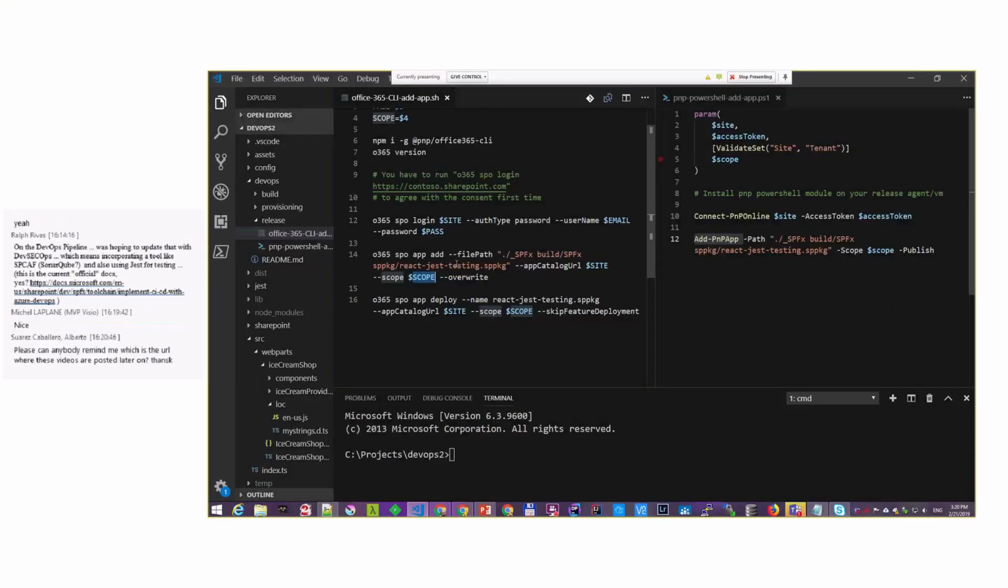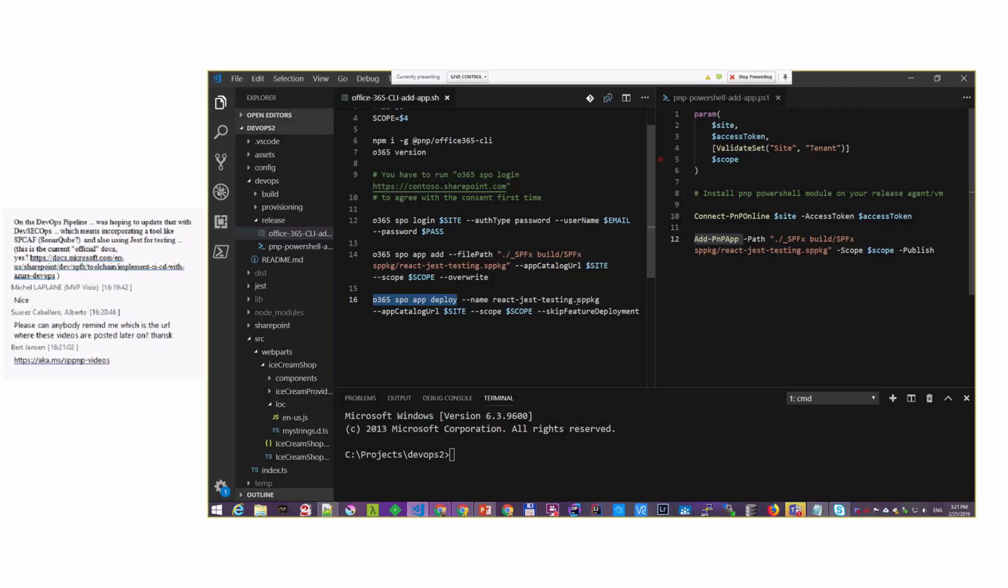After that package is uploaded in the app catalog, we'll have to execute SPO app deploy, and this will deploy it, and it will make it available. Like the new changes will immediately pop up and be available on the site, so the web parts will change. With that flag here, skip feature deployment, it will skip the feature XML, and we don't have to do additional install or anything, so it will immediately deploy it and make it available. The web part will immediately be available with all the new changes we do.